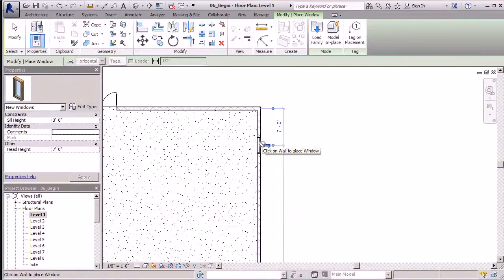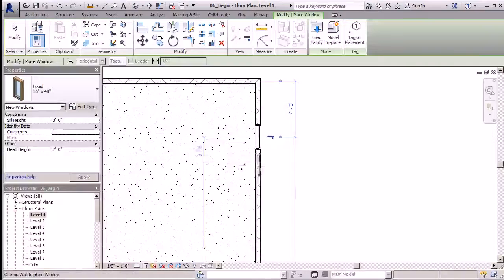So once I have my position, I can click. And again, you could simply adjust the orientation of your window. If you want it recessed, you can do it that way. Or if you want it closer to the outside, you can do it that way, simply by clicking our flip button. So let's add some more windows here, and we'll make sure these are 7 feet on center as well.